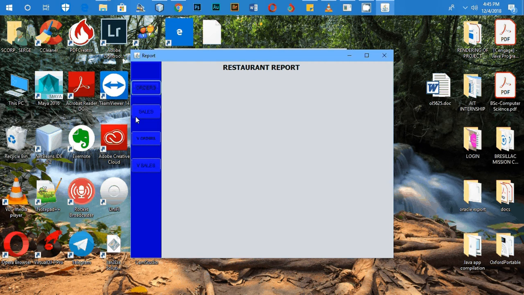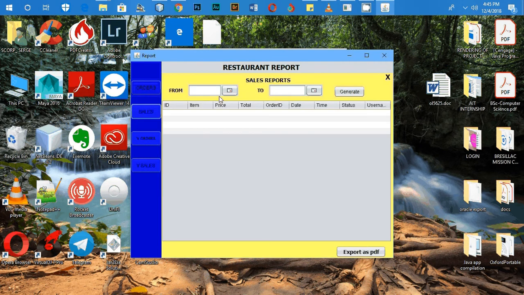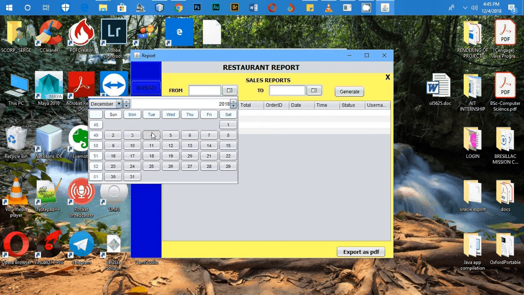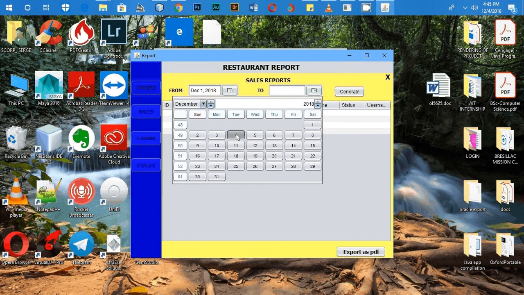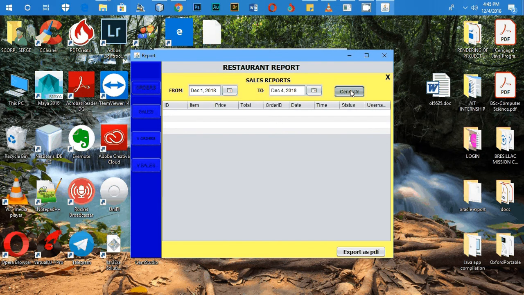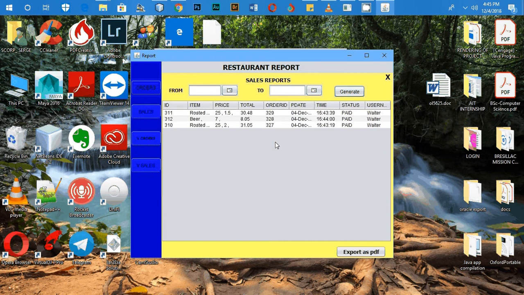I click sales, I select a period of time, let's say December 1st up to 4th December, and I click generate. Now it shows the sales that have been made during the period that I've selected. So this is the report. Now I want to save the report. Here is where you can export it as PDF and save it for future use. I'll do an example and see.